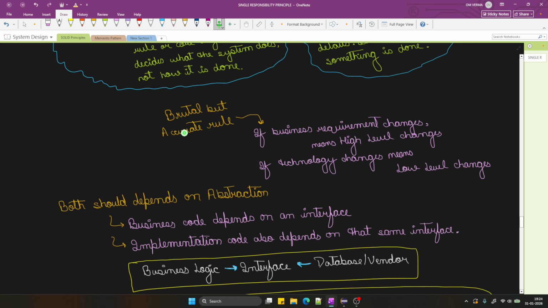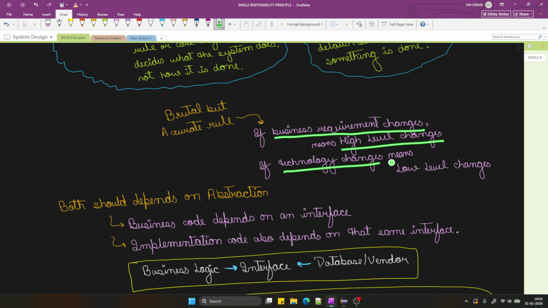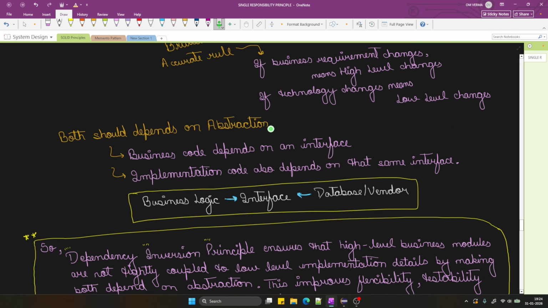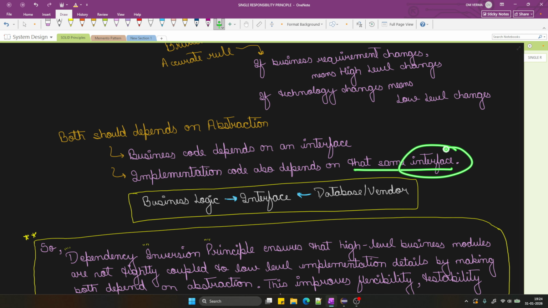Brutal but accurate rule: if the business requirement changes, high level changes. If technology changes, meaning the implementation changes, low level changes. This is the one-stop rule for high level and low level. Now both should depend on abstraction. What does it actually mean? Business logic, which is the high level, should depend on an interface, which is the abstraction. Implementation code, which is the low level, should also depend on the same interface, the abstraction.